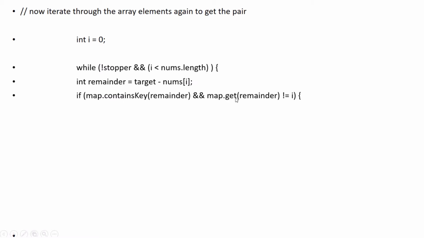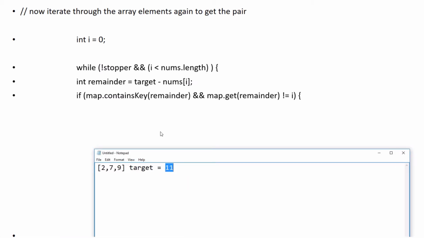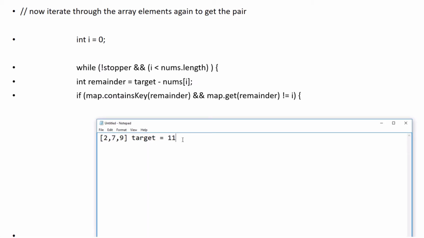We also check, because we don't want to do the same summation. We don't want it to pick the same numbers. For instance, if I pick 4 here and my target is 4, then the only thing that can give me 4 will be 2 plus 2, which is 4. We don't want that. We don't want to pick the same index twice. We want to make sure we have different indices.